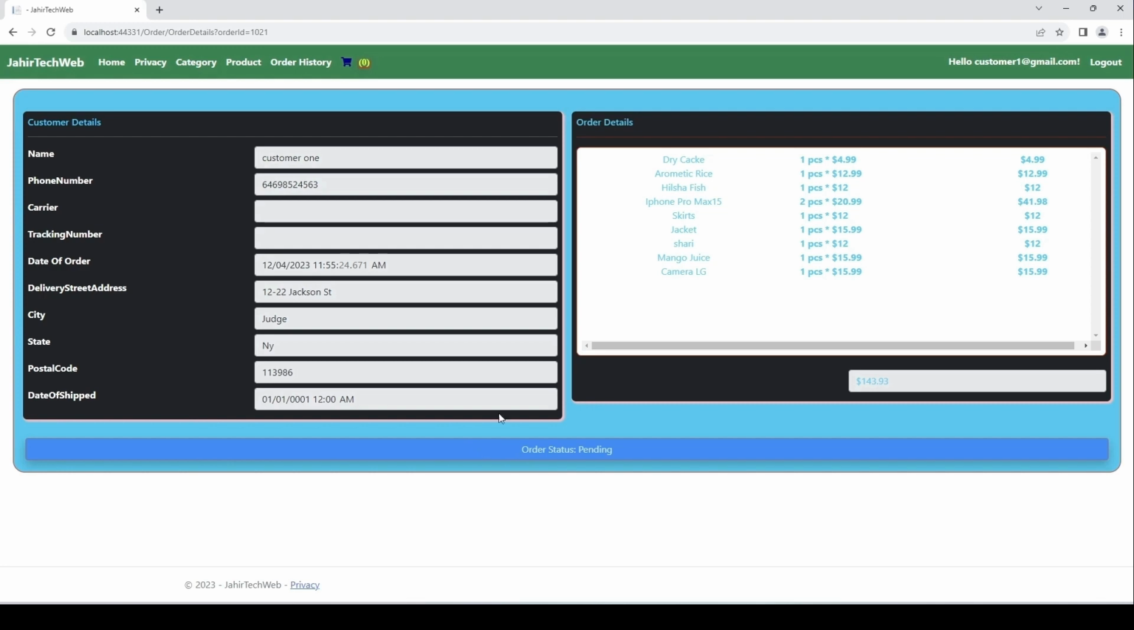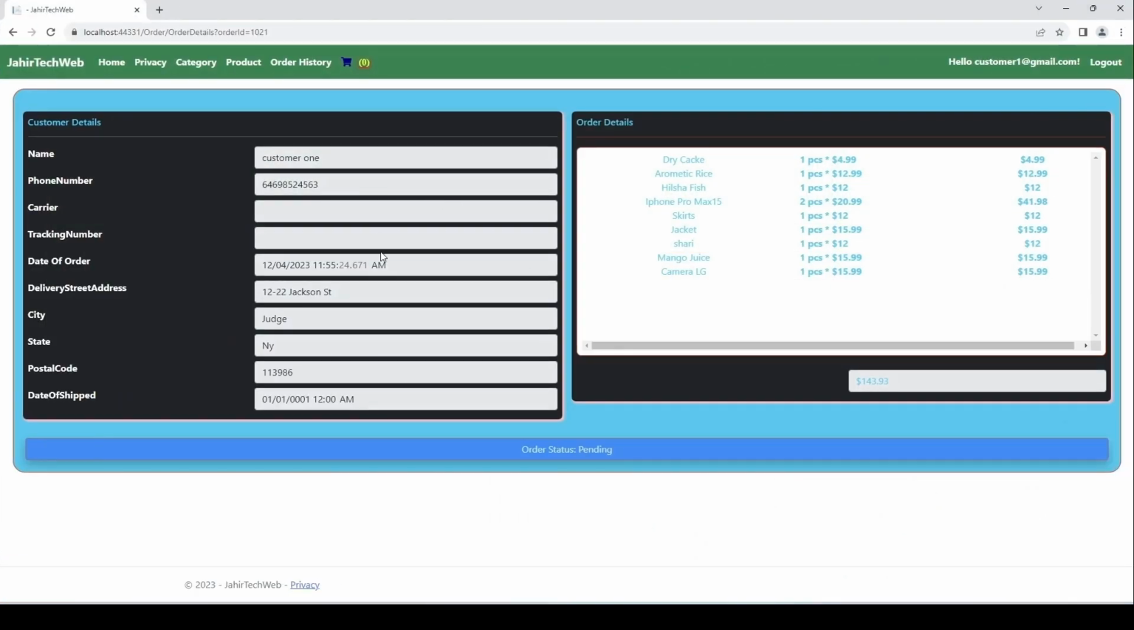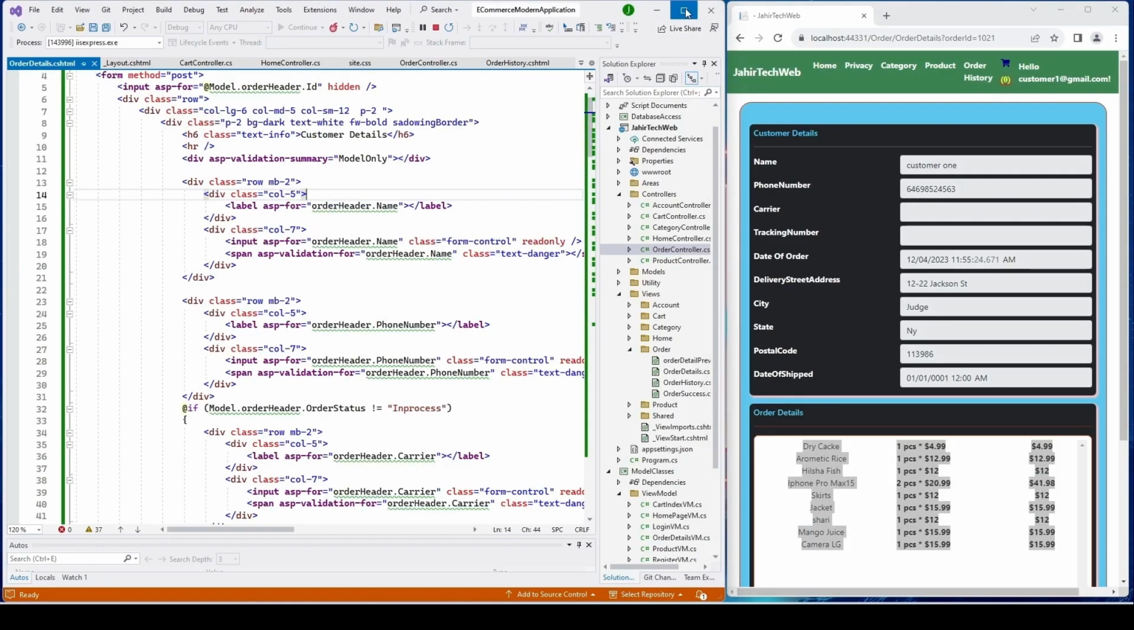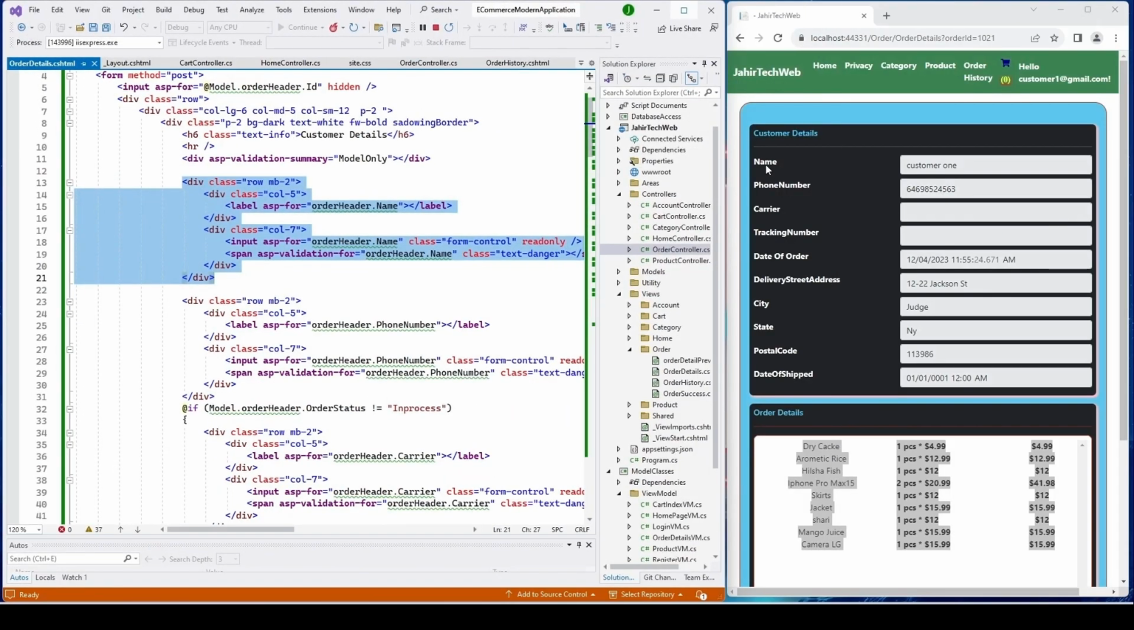Okay, and this is all about this order view, right? Let me explain a little bit about the design of this page, the order details view. Let me make it bigger. If you see this div, it contains a row with two columns. One is for the label, and the other is for the input. What I mean is, if I open it, you see the name I print as a label, and then the customer name is in an input field. So this whole thing is one row with two columns.